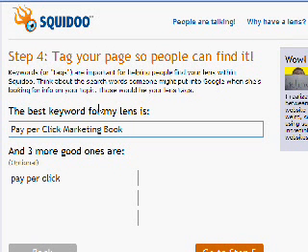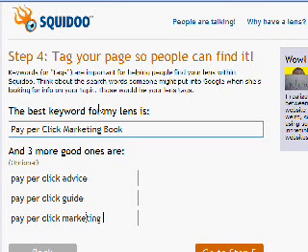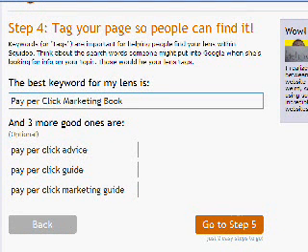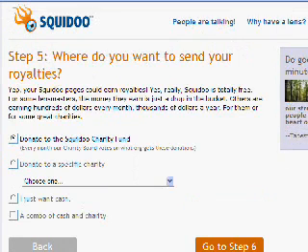Again, this is simply an example, and I might as well go ahead and type out some more tags, as they call these, and then you can add more tags later on, and click go to step 5. Where do you want to send your royalties? And this is another thing about Squidoo. It generates a lot of money for charity. Now you can earn money for yourself, or the revenue you generate through the site can go to charity. For the time being, we'll leave that as it is.